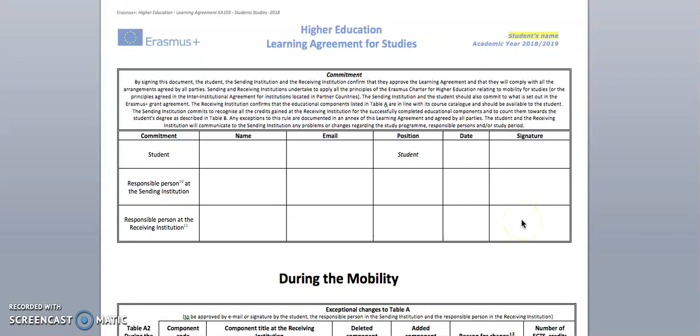It doesn't really matter in which order you send the learning agreement, who receives it first and signs first. The important thing is just that all 3 parties sign the learning agreement. And once all 3 signatures are here, please send the learning agreement to SDU International, because we need it in order to document your exchange.